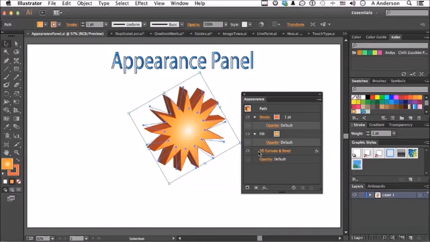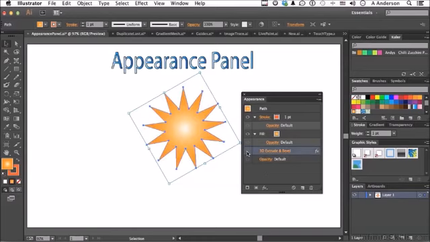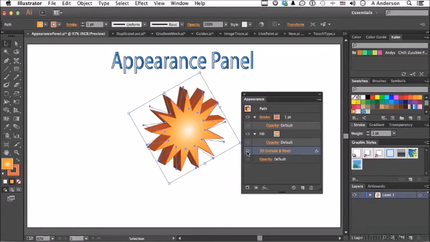You don't want it anymore? Turn it off or delete it. The Appearance Panel is one of those things you always want to have handy. That's my number 8.